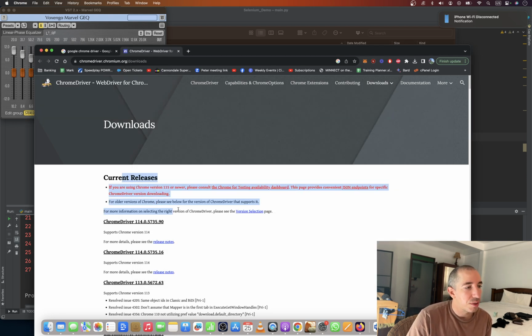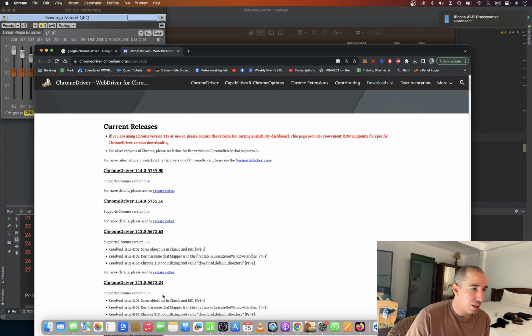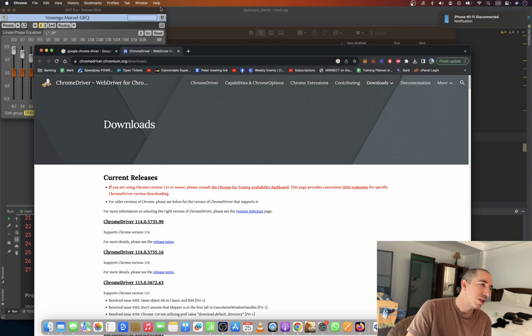So you can see the current releases here up to Chrome driver 114. So before this would be 113, 112 would just be a list. So to get here, we go to chromedriver.chromium.org/downloads, and then you go over to version selection page.